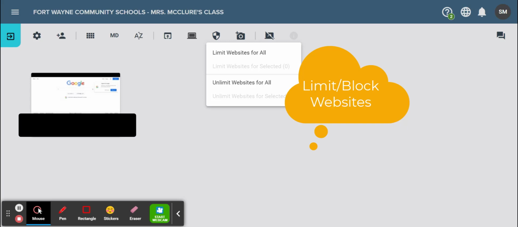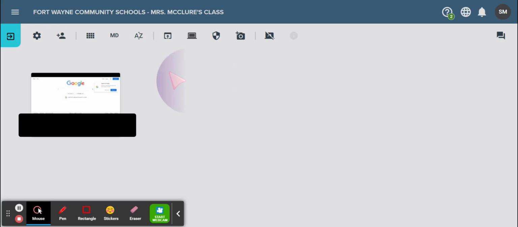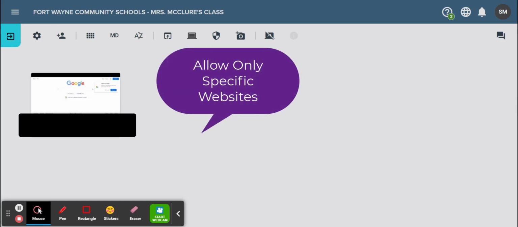There is also another component to this that is an allow-only site where teachers can say, I only want my students to be allowed to get on Google Docs and Google Slides for this purpose. This will prevent students from searching the web for other things such as games or sites that they don't need to be on in order to keep their attention fully engaged in the task at hand.